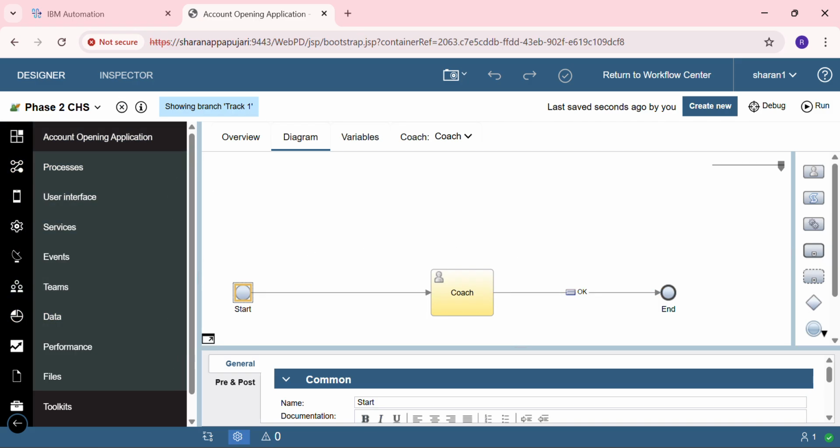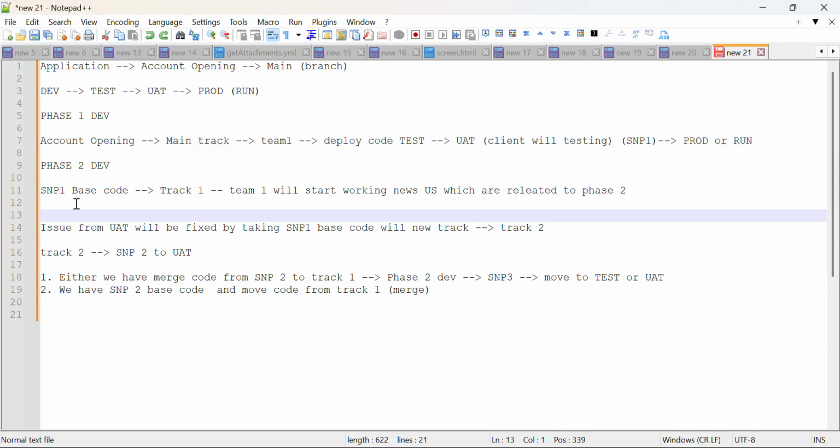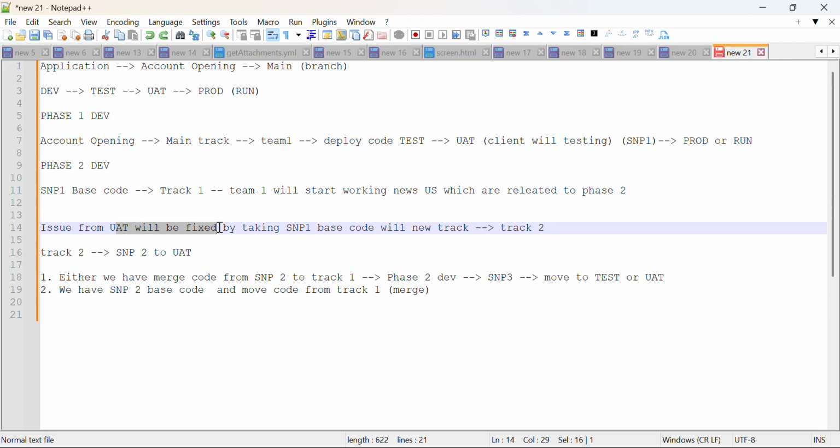So now I'm done with phase 2. But what happened in our scenario? We are now in the phase 2 development, I created the track 1, but the user has observed some issues in snapshot 1, which we deployed in the UAT as part of phase 1. So then we have to do a fix, and we have to deploy it again to UAT.